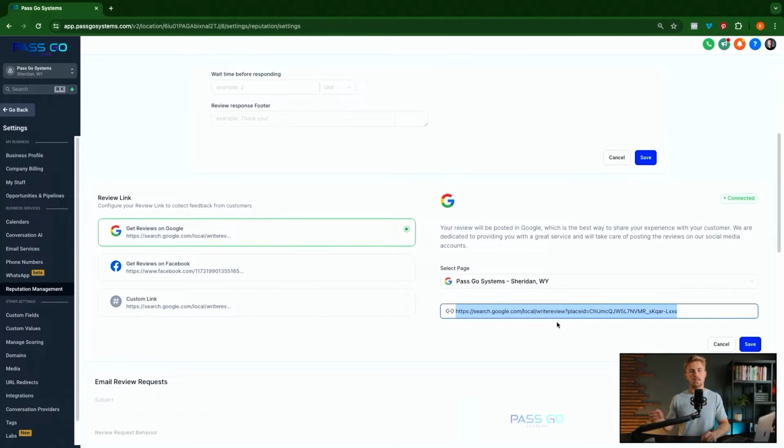You can see who's clicking into the links and so much more. It just makes tracking significantly easier. So copy this link, and then we're going to come over here and go into custom values.